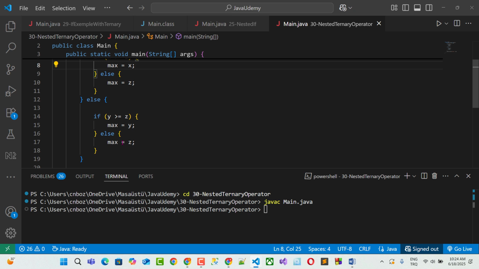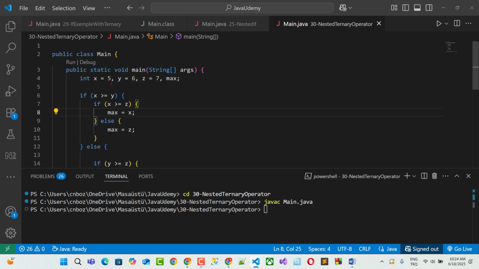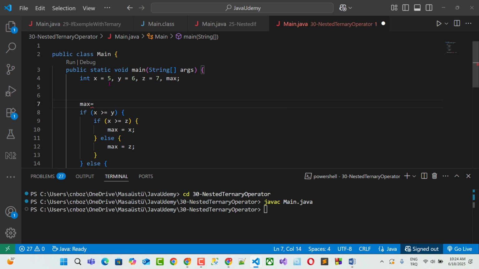To do this, I declare a variable max. I come here and say max equals to. First, I need to check the first number, I mean x is greater than or equal to y. If so, I then check if the first one, x, is greater than the third one. If this condition is true, the maximum is x, otherwise it's z. So I copy these and paste here. It's my first condition. And then I put my question mark.